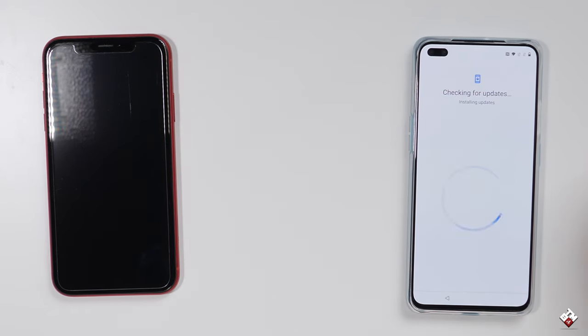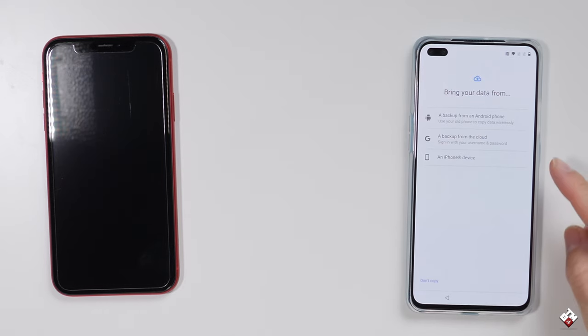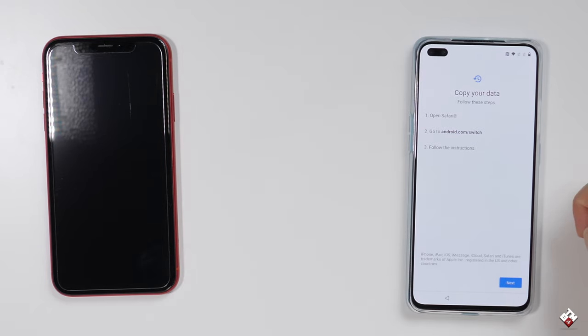And it should be preloaded with Android 10. Here we go. Copy apps and data. And we are definitely gonna copy them. And a backup from Android phone, a backup from the cloud, an iPhone device. Okay, let's just go to the iPhone. And now on your iPhone, open Safari.